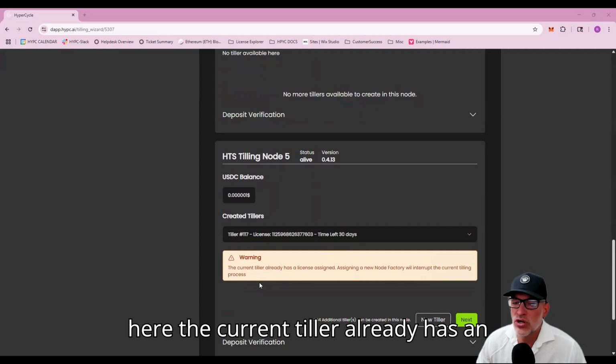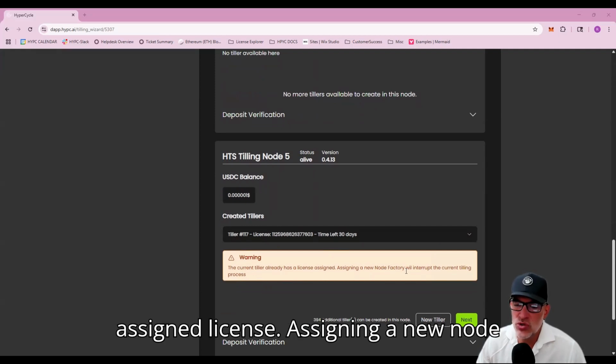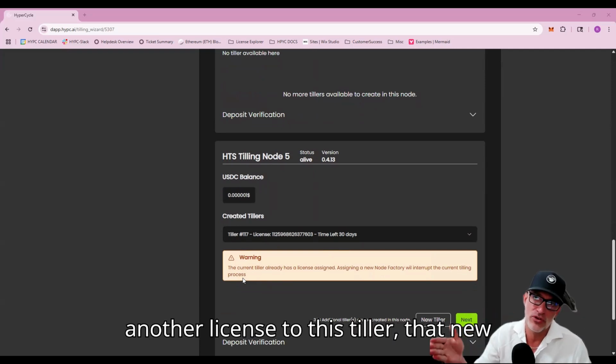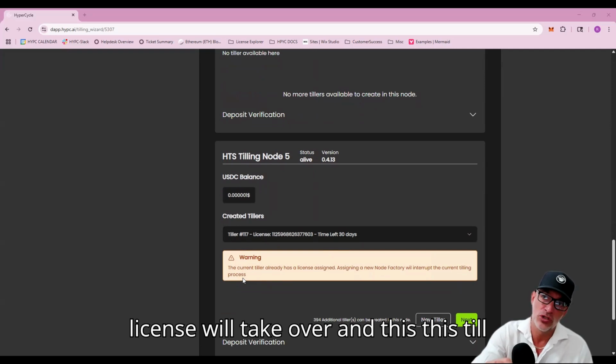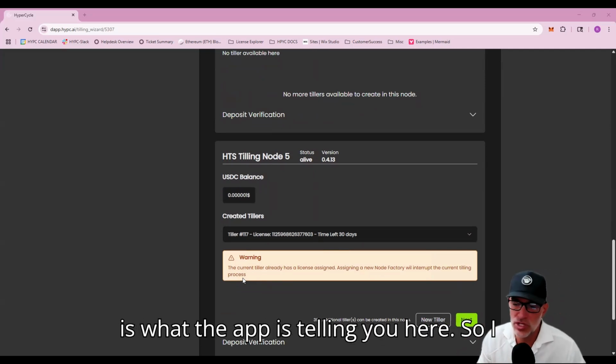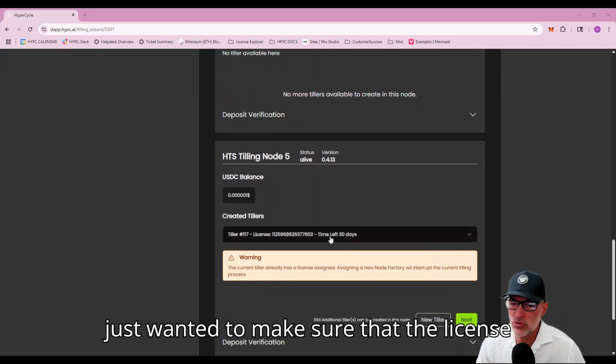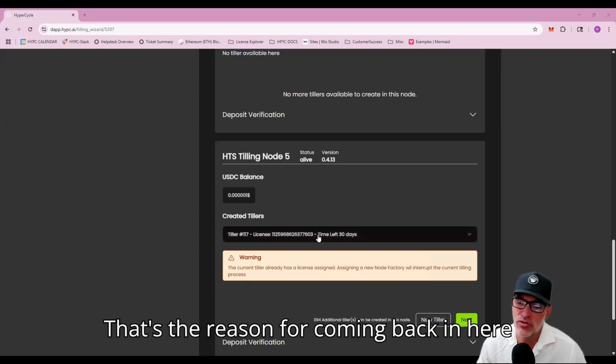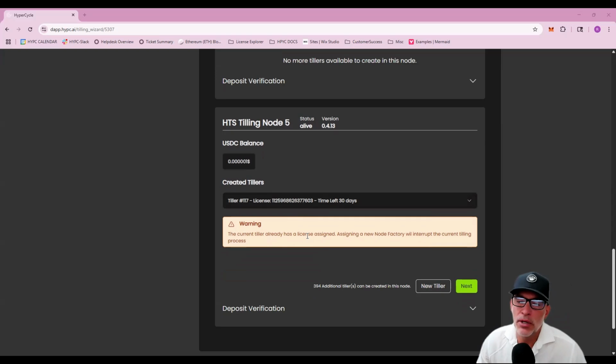And here, the current tiller already has an assigned license. Assigning a new node factory will interrupt the current tilling process. So if you went to assign another license to this tiller, that new license will take over, and this license will stop tilling. That's just what the app is telling you here. I just wanted to make sure that the license was associated with the tiller. That's the reason for coming back in here and checking things.